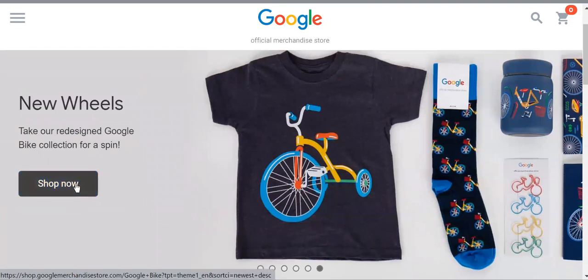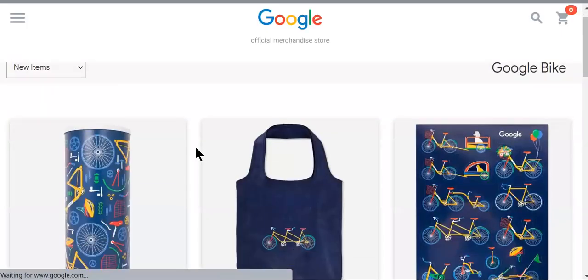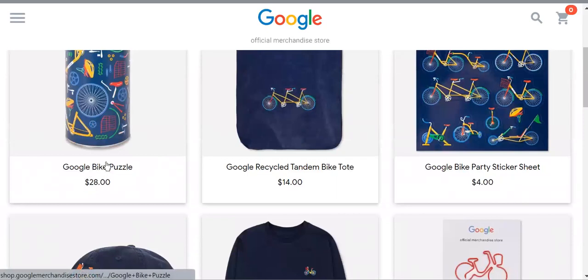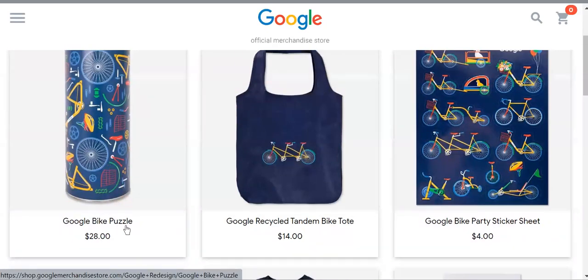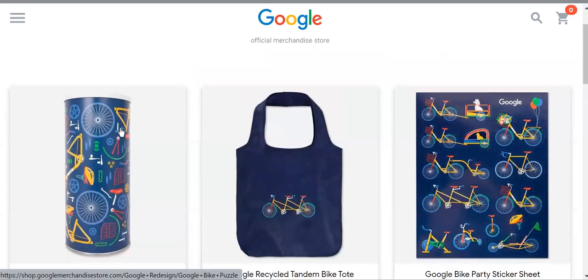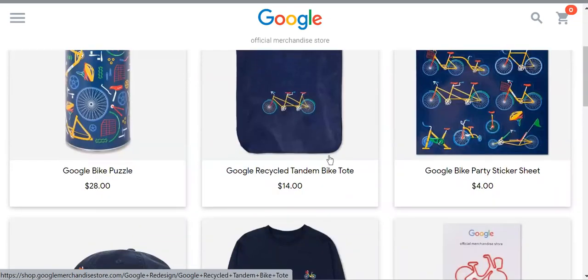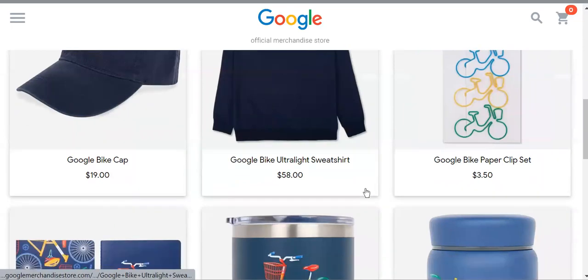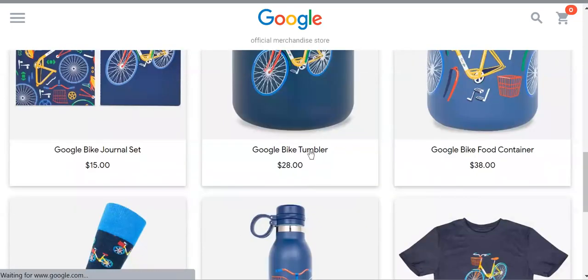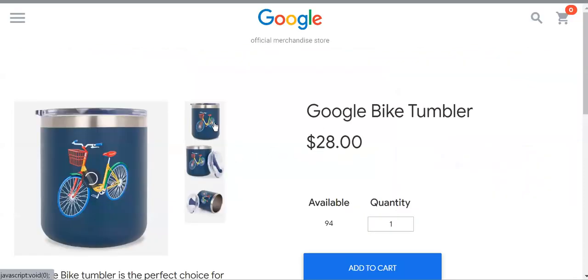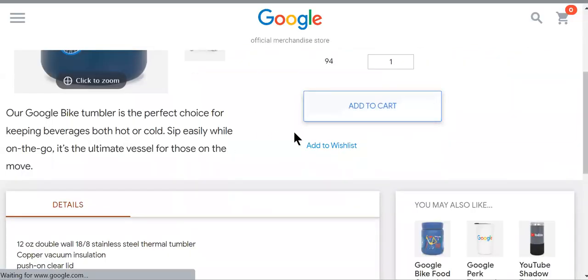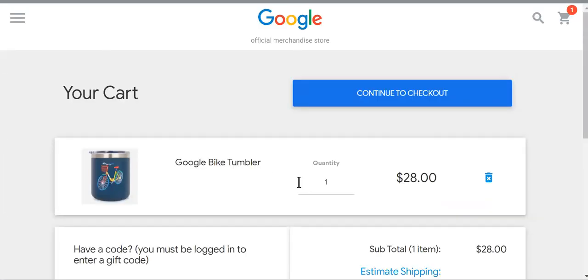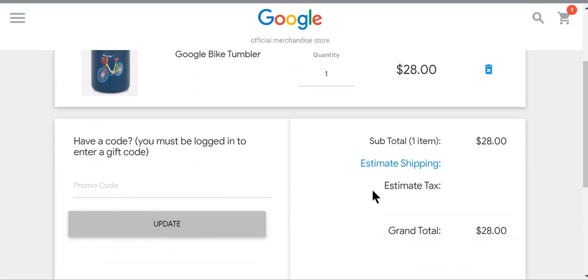For example, they could shop here and make some purchases or put items in the shopping cart. So for example, they could go to this online store to buy a Google Bike Puzzle at this price, as well as this recycle bag, or the cap like this. As you browse, you might click on some of these tumblers, go into the shop, and add to the cart. Every click along the way on this shop is being tracked in Google Analytics.